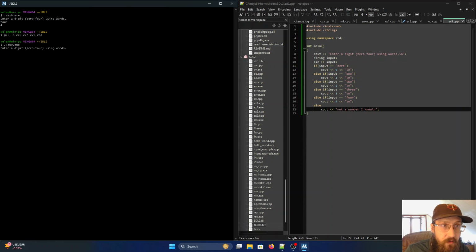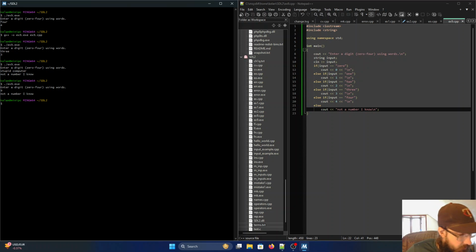Enter a digit 0 through 4 using words. Okay, so let's try 3. That works. Let's try stupid computer. Not a number I know. Okay, let's try 9. That's not a number I know. Okay, that's exercise 9 down.